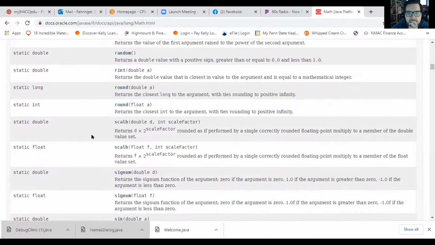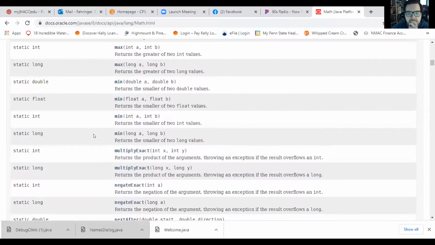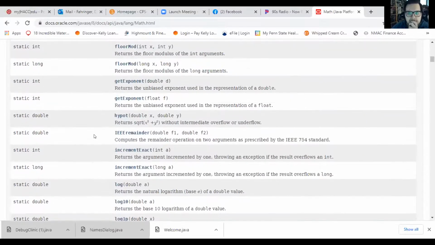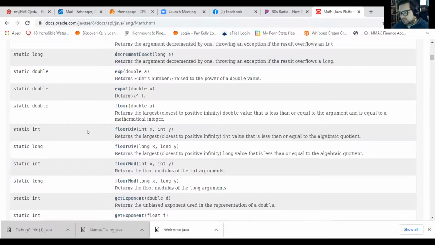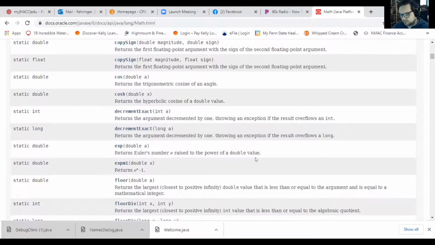So somebody wrote the blocks of code to do all of these things. The two most popular are the ones that I just showed you, but there's a lot of them in here. Okay, floor is an interesting one. But once again, this docs.oracle is a big help. Just Googling Math class, Java, got me here.